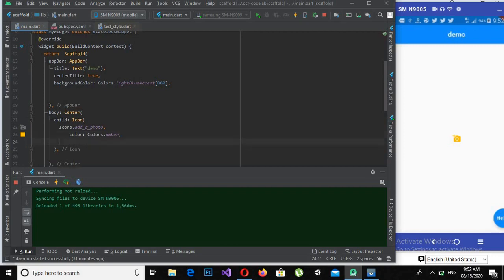on the device. Now if I want to change the size, I will set size equal to 100. And now if I press Control S, you will see that the size of the icon changes to 100. Now, this is about icon. Now I will remove the code of this icon, and now I will use an image.